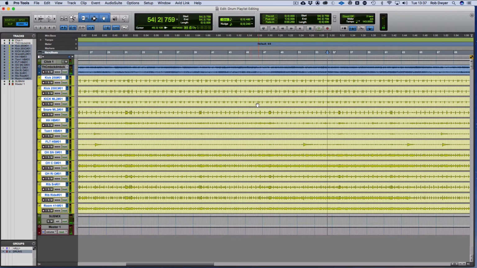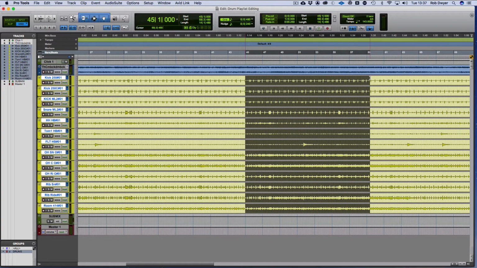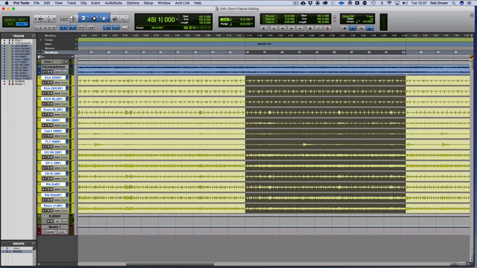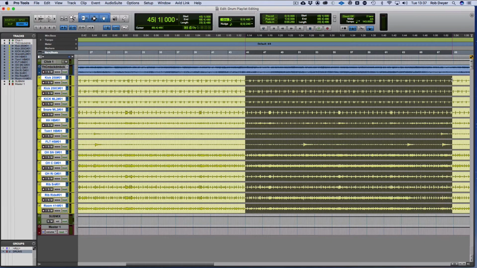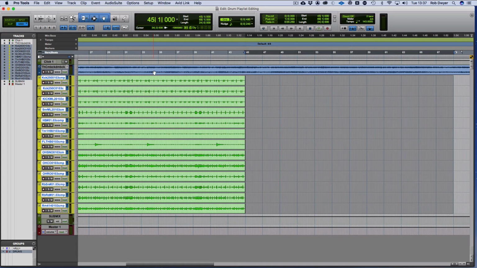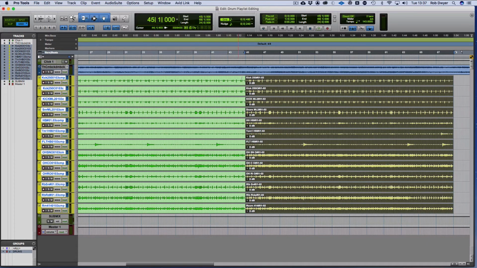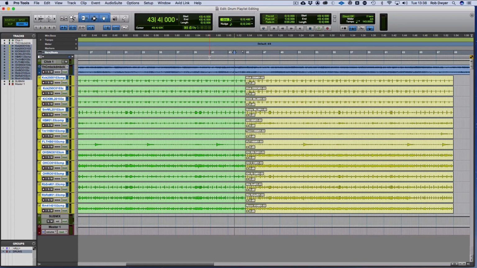So I'm going to take it from 45. I'm just going to take it up to 69. So I'm going to go Command C. And I'm going to go back to my comp and hit Command V. So I'm just going to go here. So maybe that feels okay.